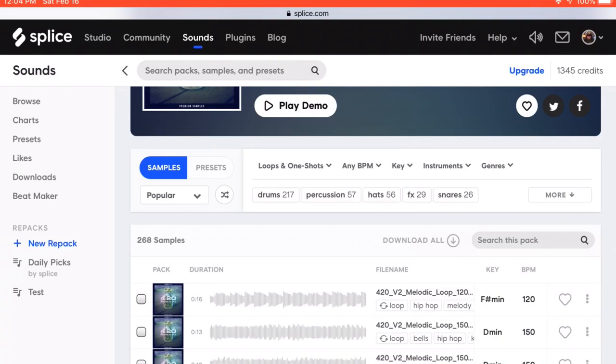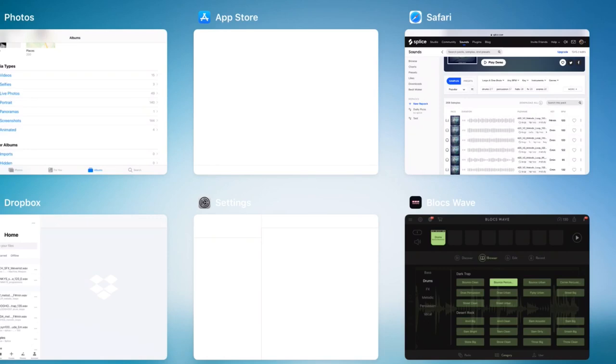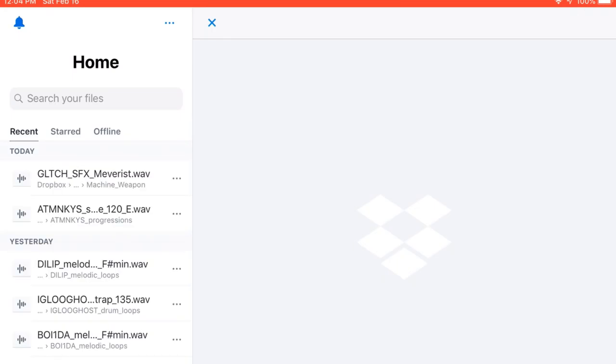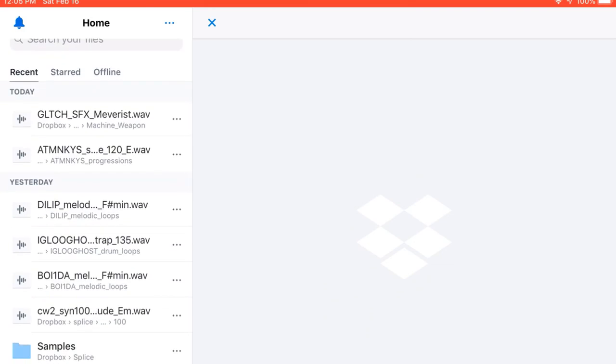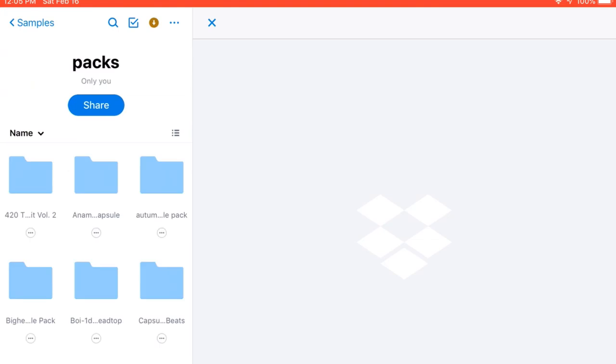Now I'm going to multitask and go into Dropbox. It's here somewhere, right? There it is. And it's also taking an eternity to load. What is up with my Wi-Fi? So here's my Splice folder that I did on my computer, and now it shows up here. Samples, packs, there it is right there at the top, 420.